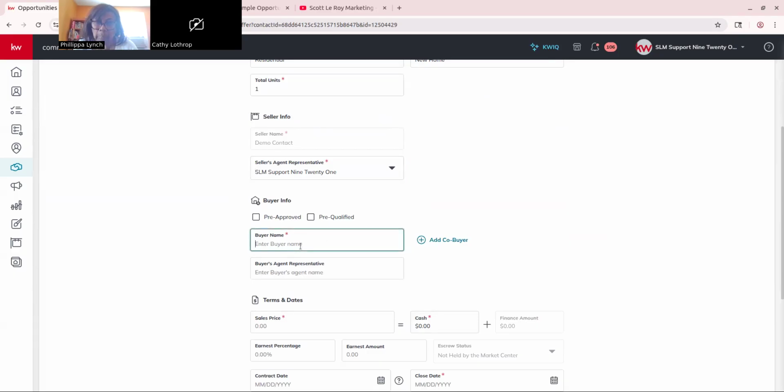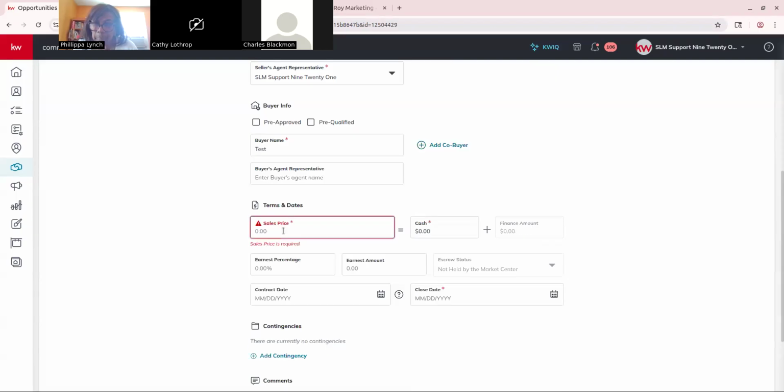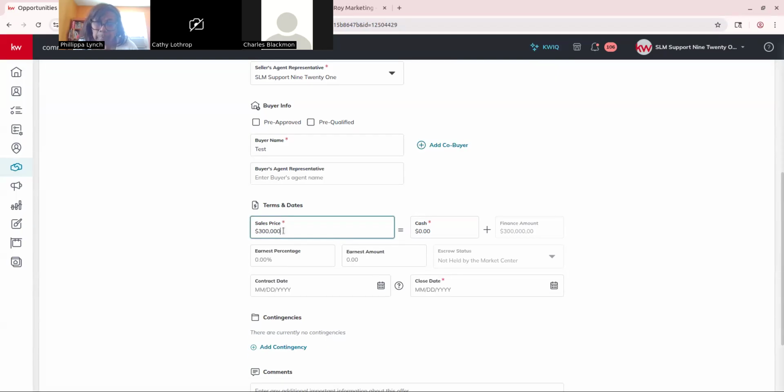When we have that, we would enter the buyer's name. We'll do that. We can add a co-buyer if we'd like. Terms and dates. So we can go through and we can enter that information in here. It's really low price point. We'll go with that. And then we can enter the cash amount in here. Earnest money we have here.